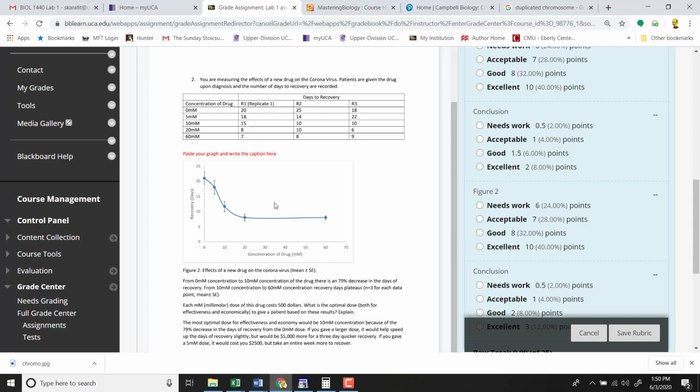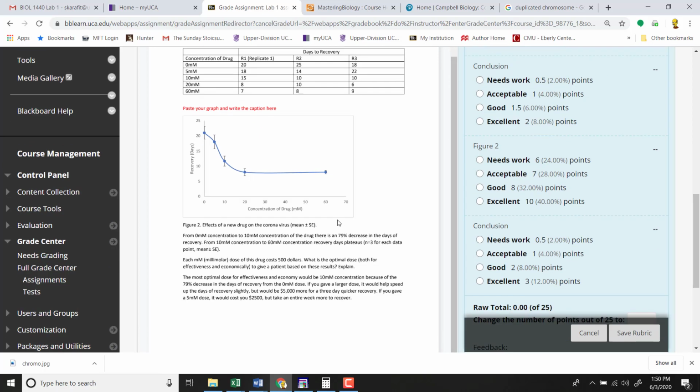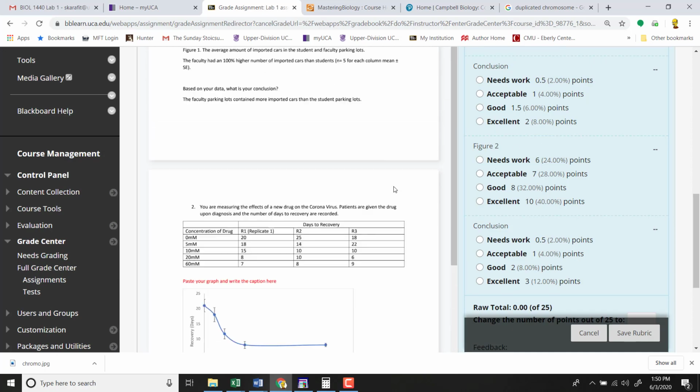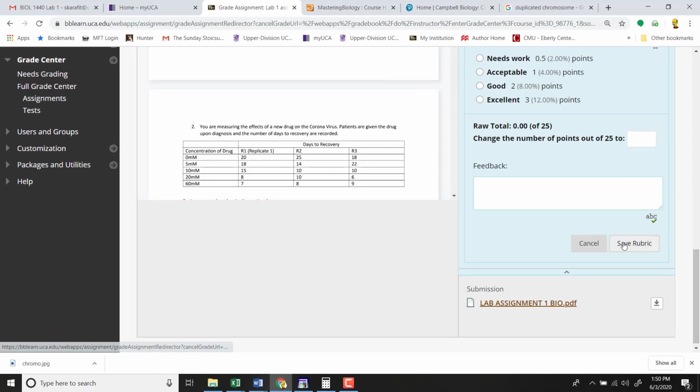If it just says number of days or recovery days or something, that's okay, but they definitely need units on this x-axis down here. So you'll put those things in, you'll make comments, and then you'll click Save Rubric, and you might have to hit Submit one more time, and once you've done that, it will enter the grade into the grade book.